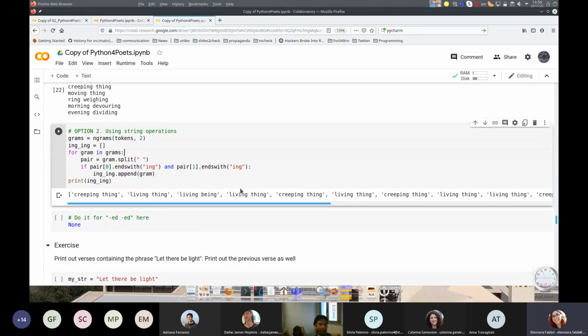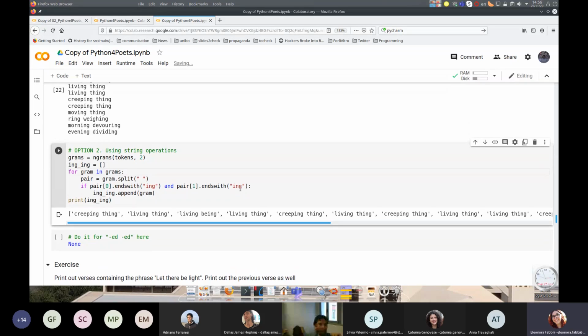a question about this second version. Here we have for gram in grams, and you don't need to define or introduce gram as a variable. It already knows that it's a singular element of this list. Yeah. Okay, if I understand the question properly, yes, of course we can do it.